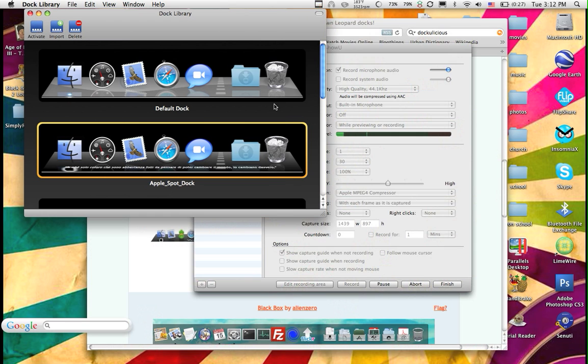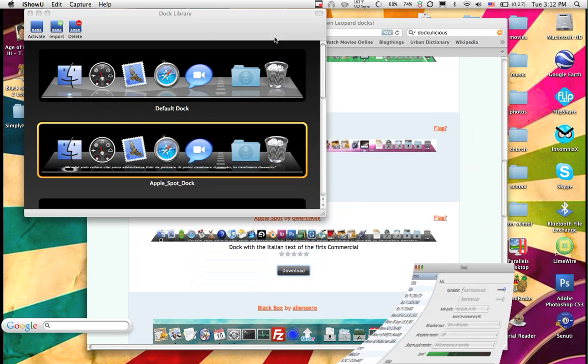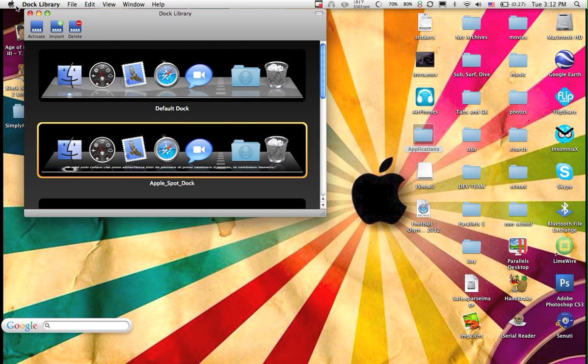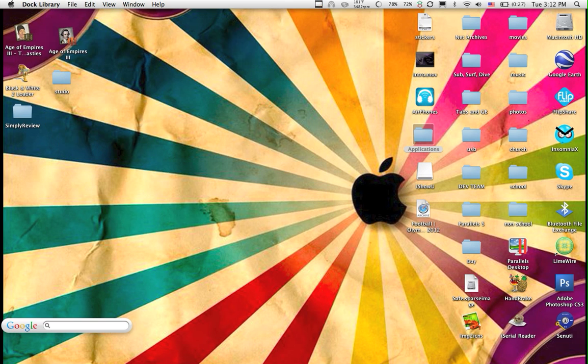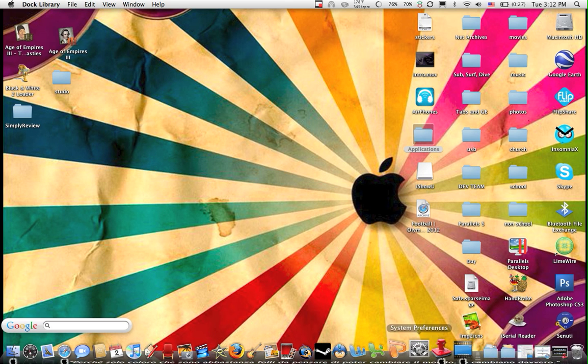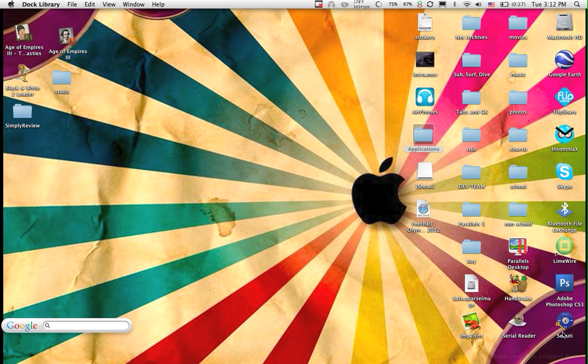So once you click activate, it's the same as typing in, it pretty much runs kill all finder and core services at the same time. If you don't know what that is, don't mess with it. So now we have this new dock. It's in Italian. If you really want to know what it says, you can go ahead and look it up, but I know what it says. Doesn't matter.